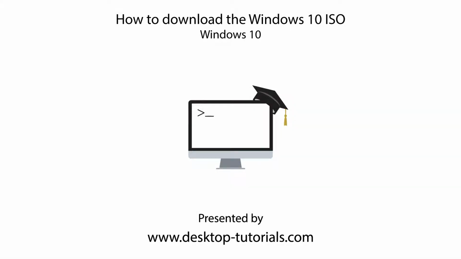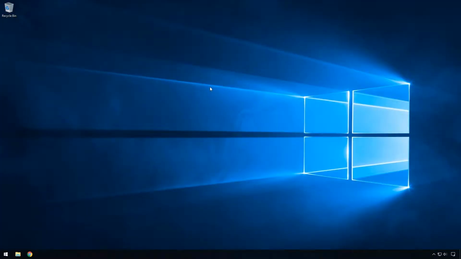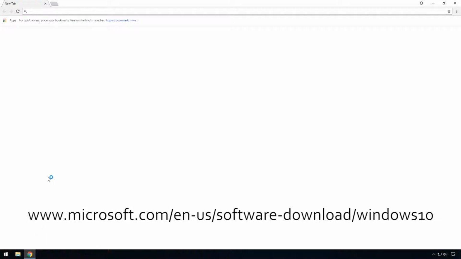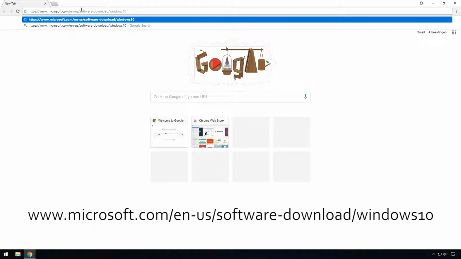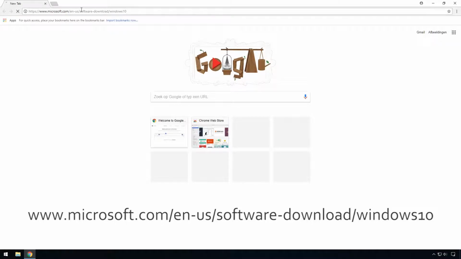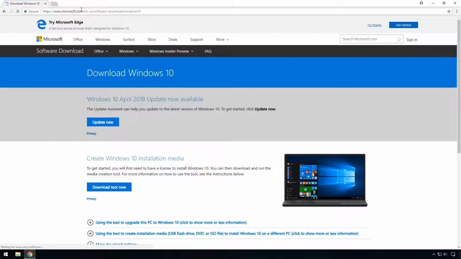How to download the Windows 10 ISO file. Open your web browser and go to this link. Click on the button, Download Tool Now.